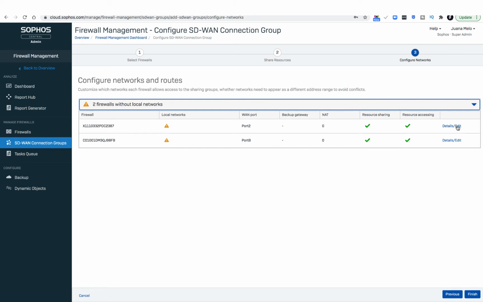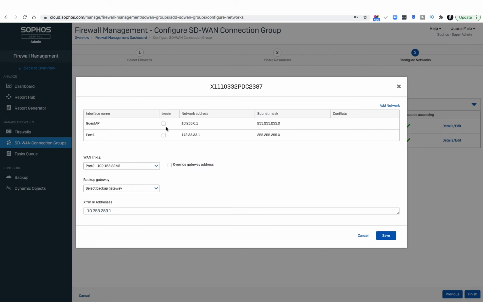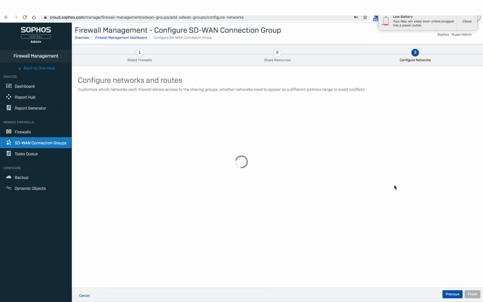To make this change, click Edit. Then note that Central will be able to pull all interfaces connected on the XG automatically. But I will only select the LAN port. Central will also auto-generate an IP for the tunnel interface, but you can change this if you want, or just click Save.